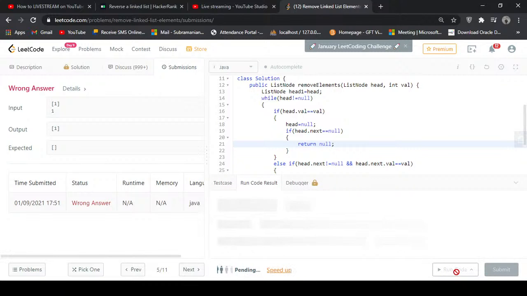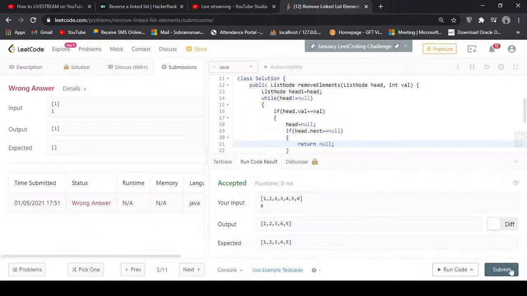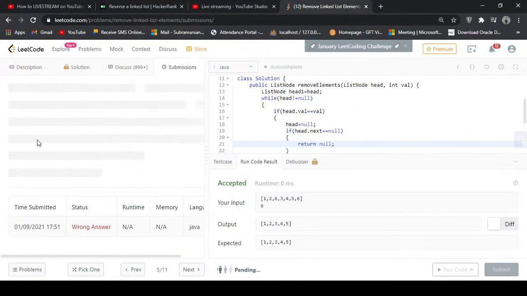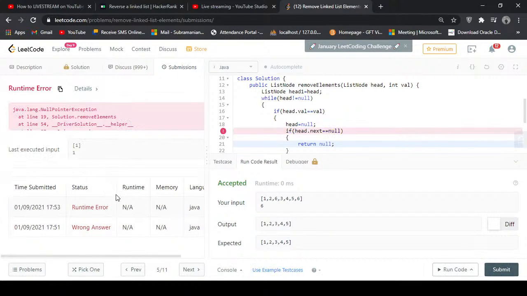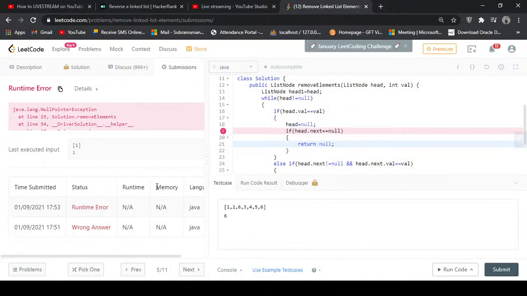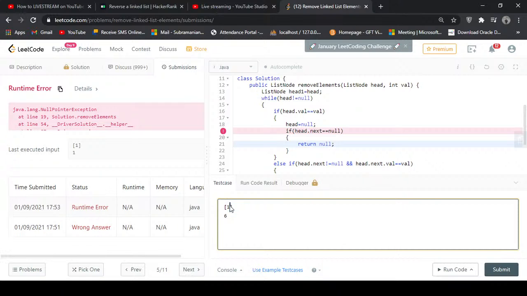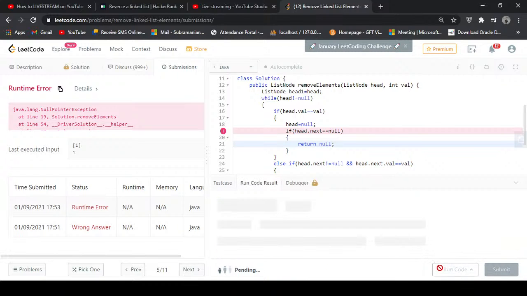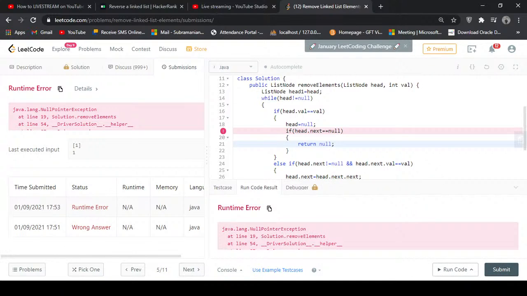Okay, let's try this now. Okay, I mean it will work. I should have given that in the sample test case, right? Why did I do that? Okay, let's check for this one. This only I'm getting a null pointer exception, I think so. Yeah.